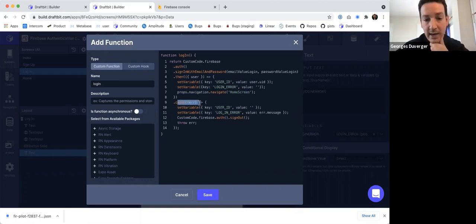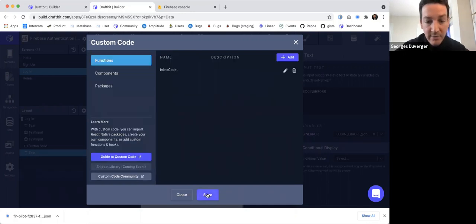When things don't work out, when we catch an error, we're going to reset the user ID to empty, to nothing. And we're going to put the error that we receive from Firebase into that login error stored variable. And then we're going to sign out, and we're going to stay where we are. Saving this, I now have my login function, save.